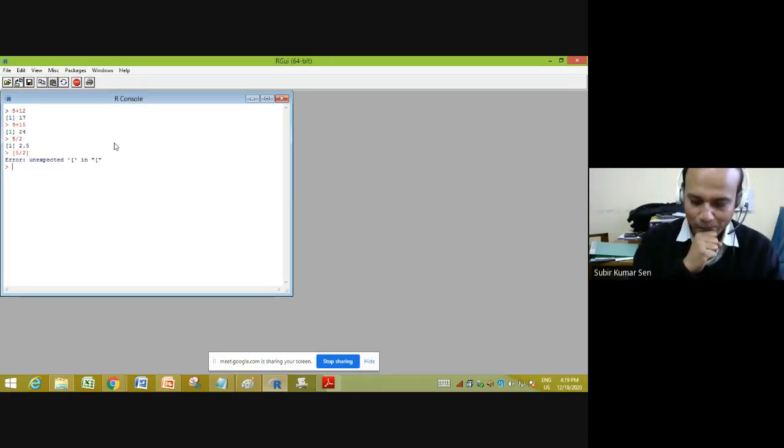Suppose I do one thing. Let's take 2 to the power 2. I know that this is 4. Suppose I find 2 to the power 0.5. It is 1.414 like this. Suppose now I want to find 2 to the power 0.5 into 2 to the power 0.5. Suppose I want to find this.